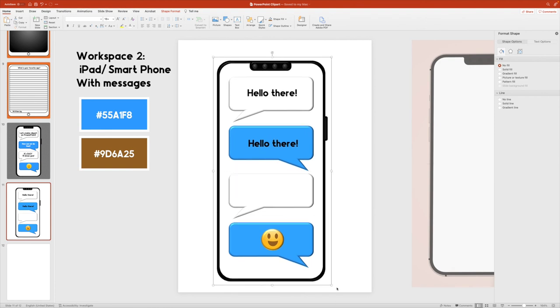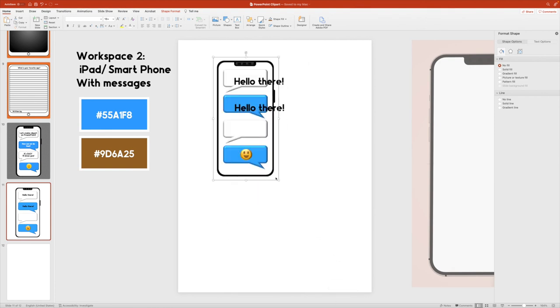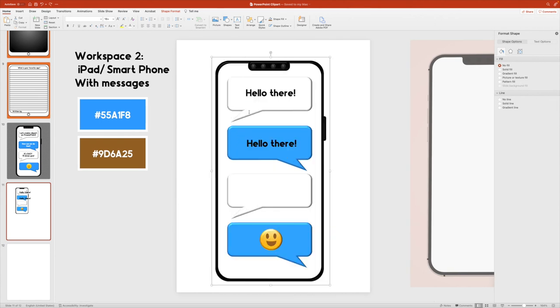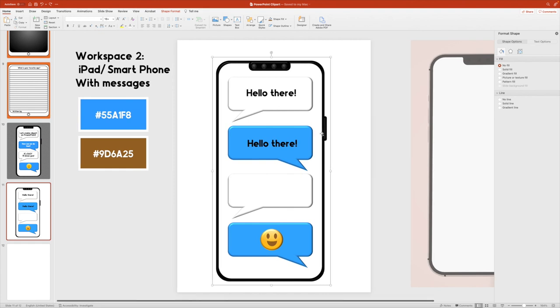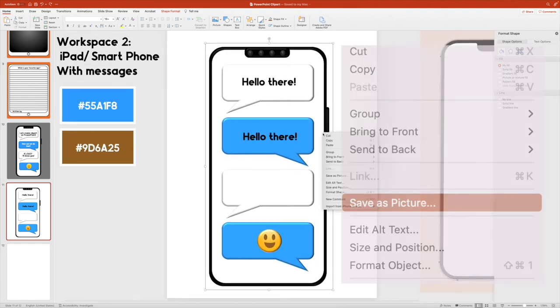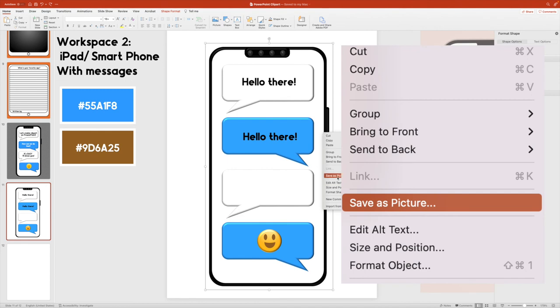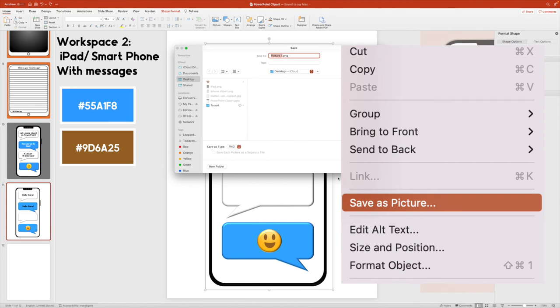It's stuck together now. However, if I was to try and make that smaller just by grouping it, you're going to see that it's not going to look right. So we need to actually turn it to clip art. Just because you've grouped it doesn't mean it's clip art. So what we need to do then is control right click, and we're going to then go to save as picture.